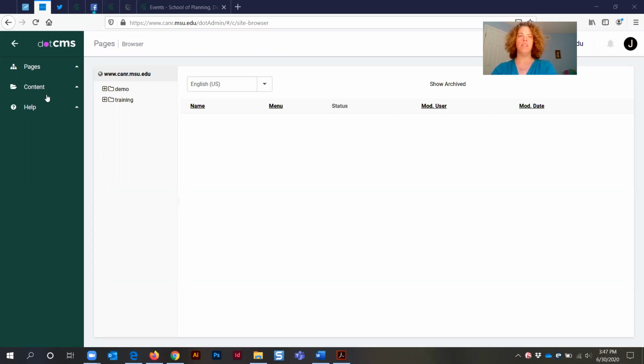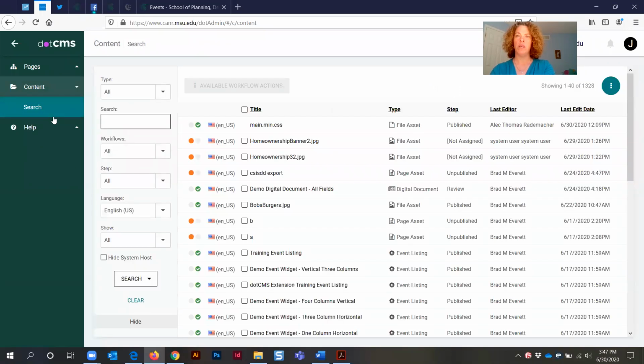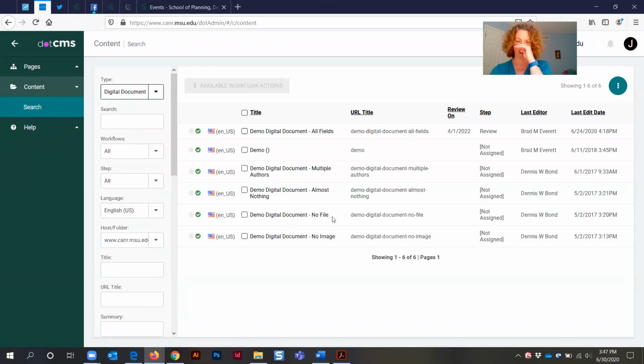Once you've logged in to dotCMS, you're going to navigate to the Content tab and select Search. This is going to bring us to the Content dashboard, where you can then select Digital Documents from this Type drop-down menu.